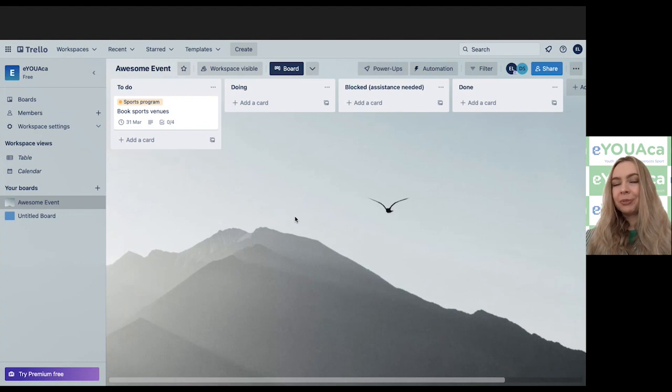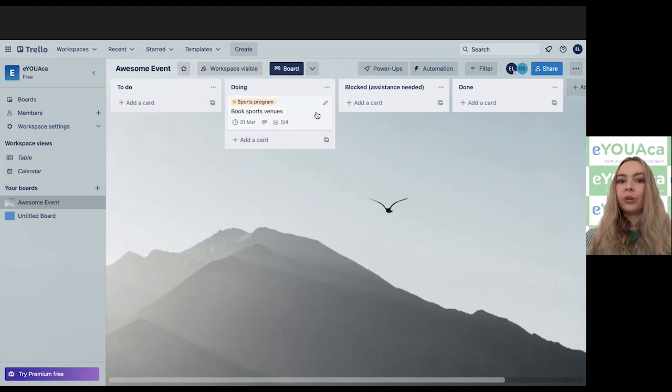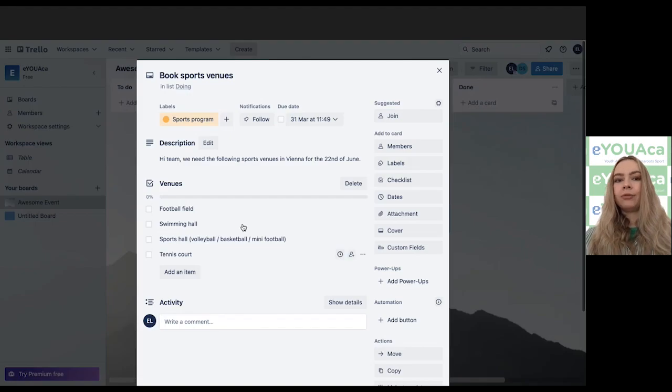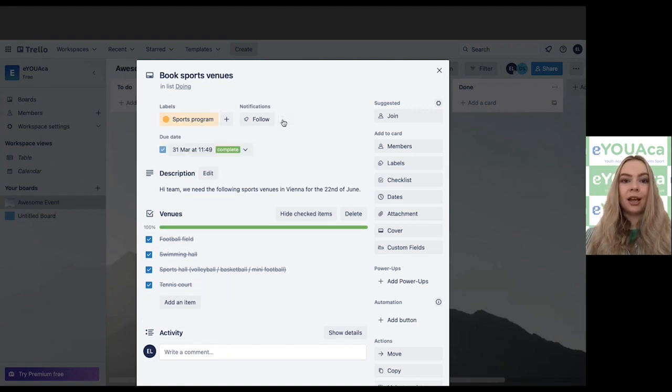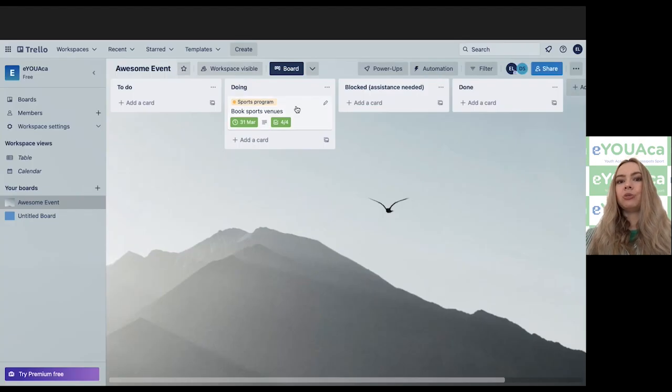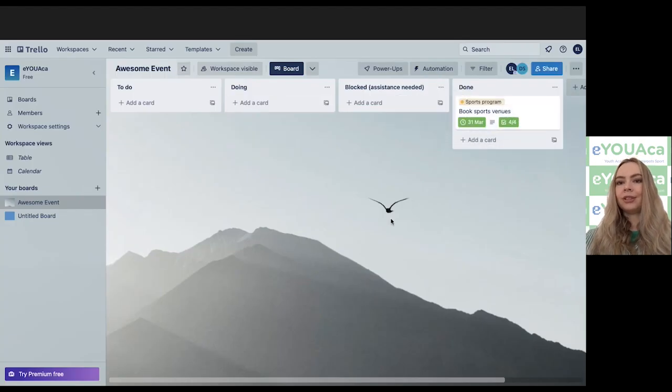Now imagine that you are responsible for a sports program team and you see that you have a new to-do task assigned to your team. So you just move it to a doing list and you open it and you see, okay, I have these things to do until this time and this place. Okay, let's say I'm done with this, with this, with this, and with this. So I'm done with my task, right? I can tick it as done, complete, and I just move it to the list of done tasks. And this is pretty much how it works.